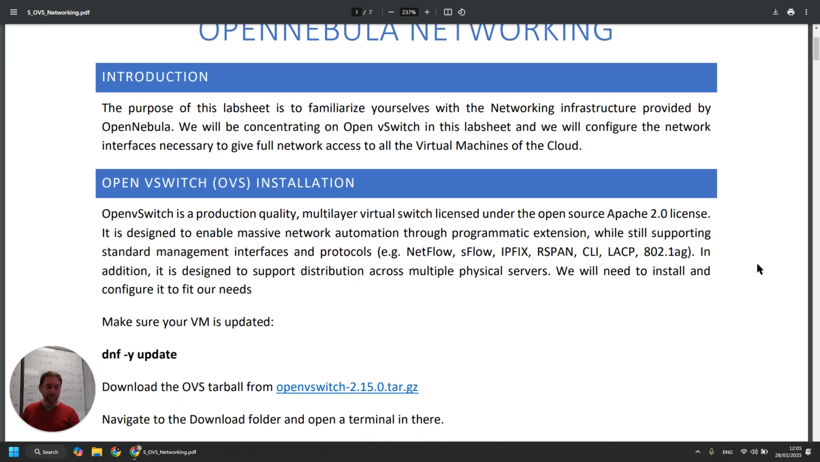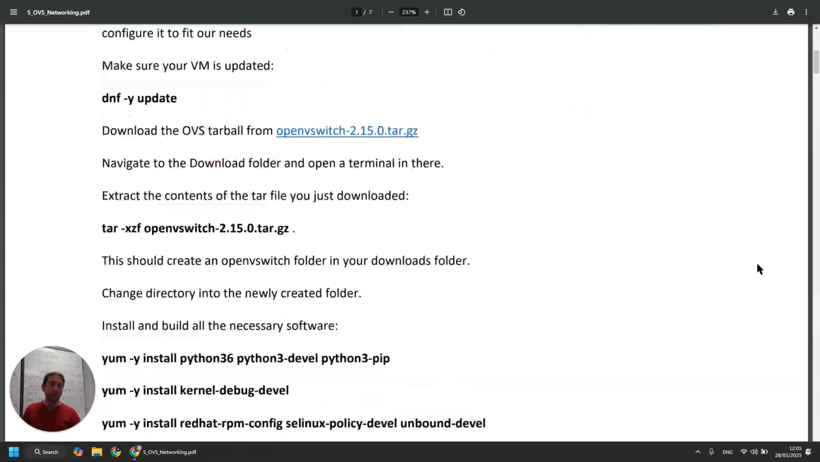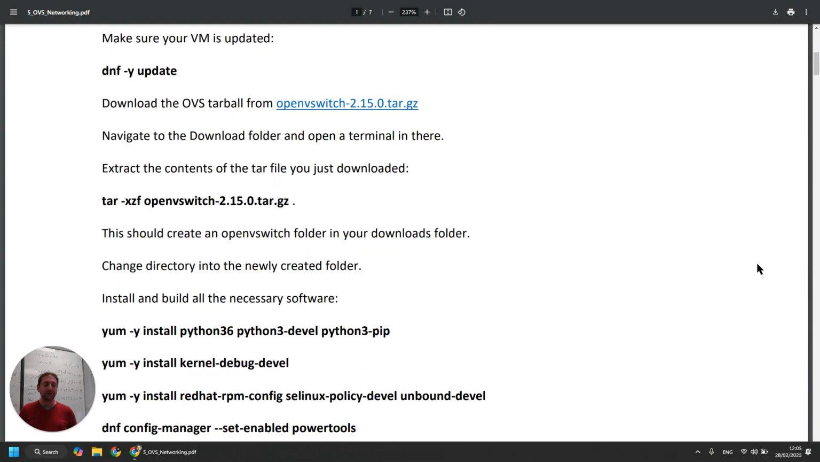First of all, we're going to do a system update. So you need to do a dnf -y update. This will update all of the packages on your operating system to their latest versions, so that you have the latest versions of everything, because you will need to compile this actual program that you will download.